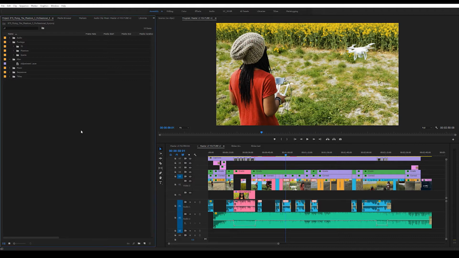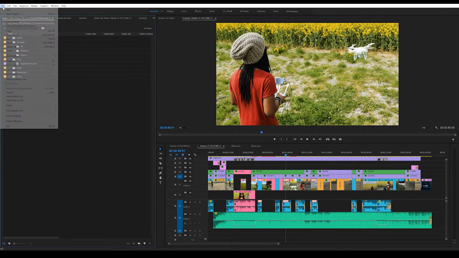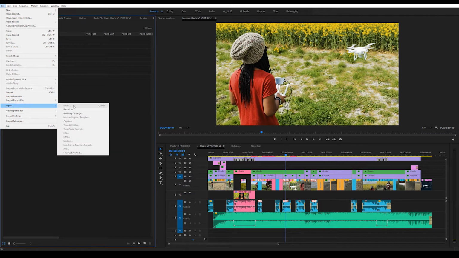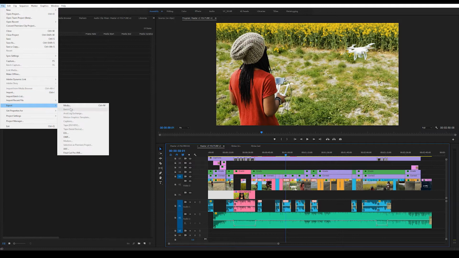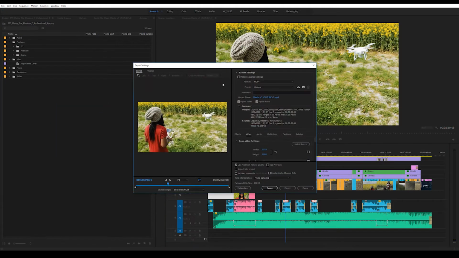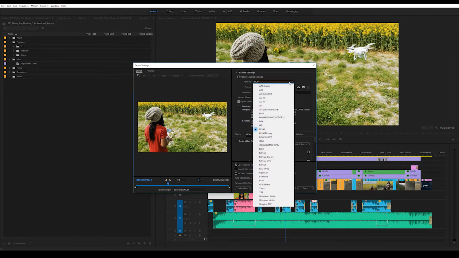So I have my sequence here. I'm going to go up to File, Export, select my sequence, File, Export Media, and in the dialog box, the format I keep at H.264. If you don't have that selected, then you'll just find it here in the list.